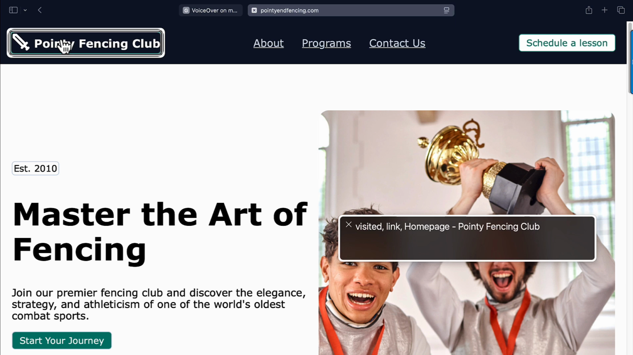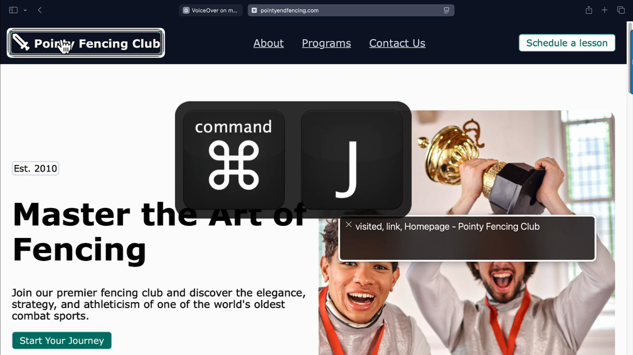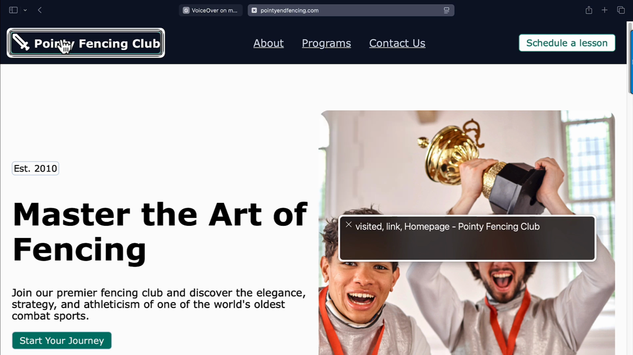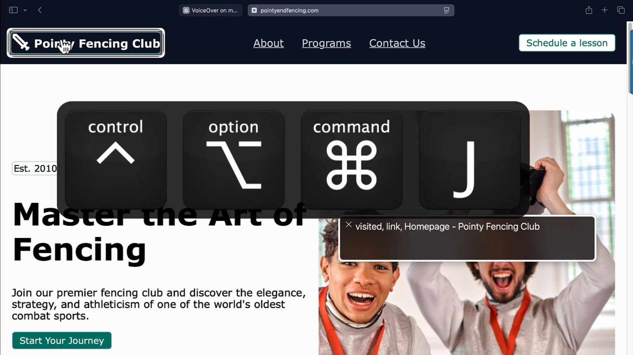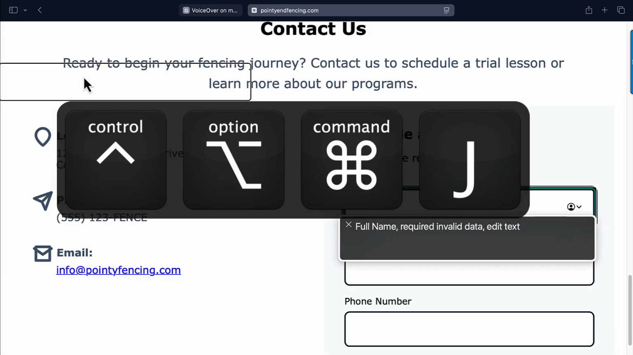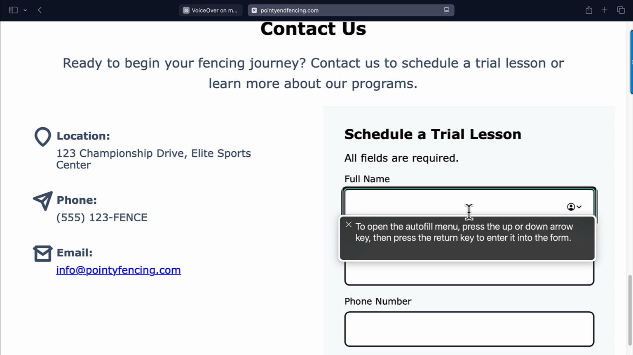But if I press Command J, nothing is going to happen. That's why I'm going to press the modifier key, which is the VO modifier key, also known as VO key. Now I'm pressing Command and I'm going to press the J key. Full name, required invalid data, edit text. To open the autofill menu, press the up or down. There you go. As you notice, we jumped straight from the top of the website to the form. And we did it by executing a command, which we did with the modifier key.